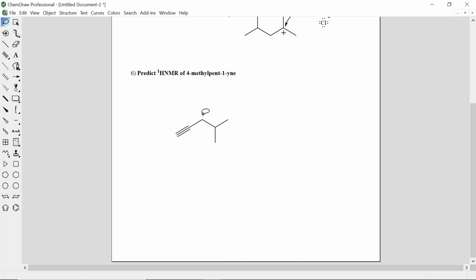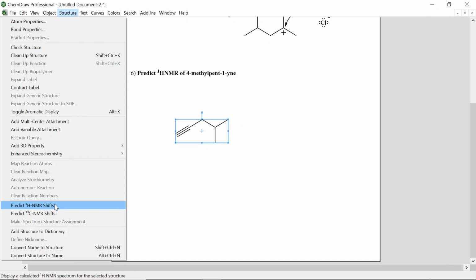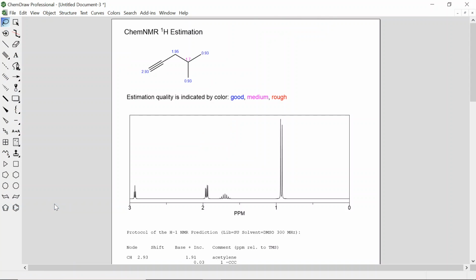Okay, so this is the kind of predictions that we made in the forward direction, and now you're at a point where you should be able to look at an HNMR and get to a structure like this, typically with an IR's help. Okay, we're going to lasso this structure. I'm going to go to structure and I'm going to go to predict 1H NMR shifts.